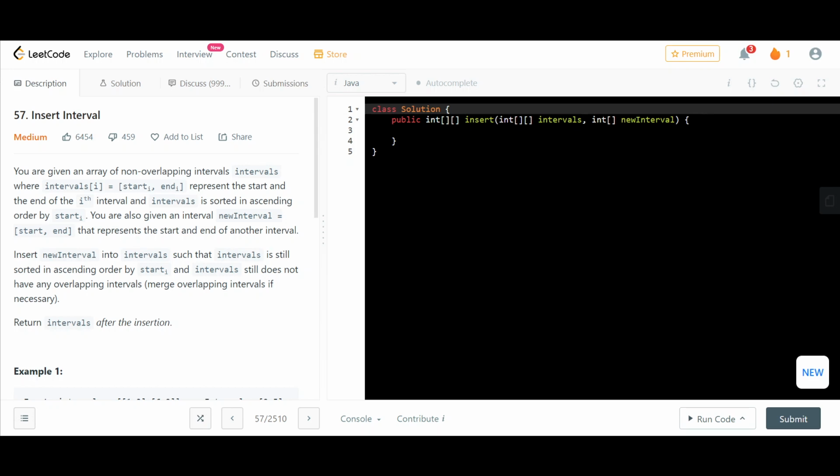Alright, doing this problem called insert interval. You are given an array of non-overlapping intervals where intervals[i] equals [start_i, end_i] and represents the start and end of the ith interval, and intervals is sorted in ascending order by start_i. All of this is given already. You're also given an interval newInterval = [start, end] that represents the start and end of another interval. Insert newInterval into intervals such that intervals are still sorted in ascending order by start_i and intervals still does not have any overlapping intervals. Return intervals after the insertion. Interesting.